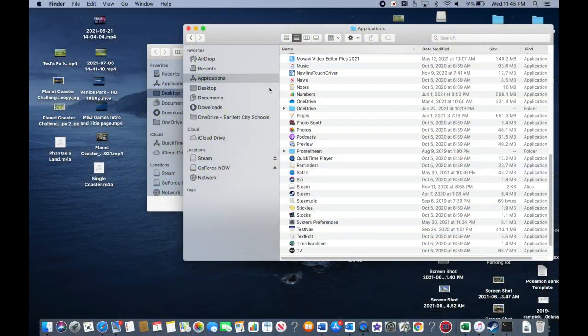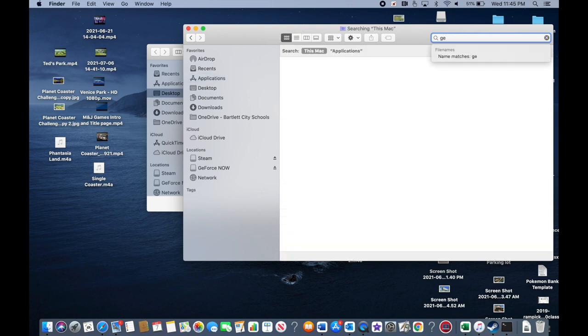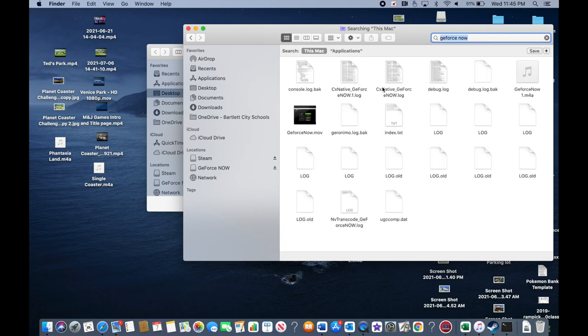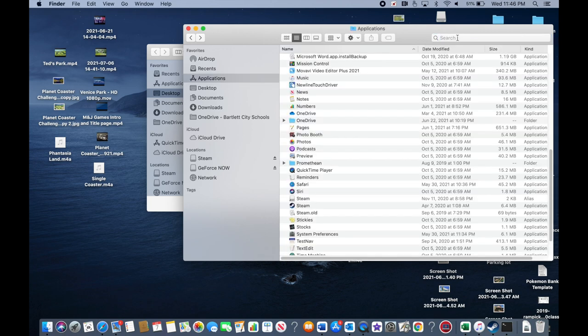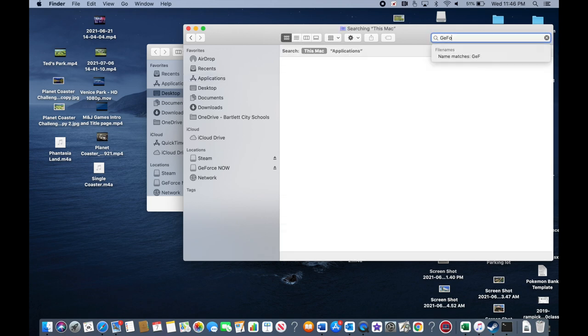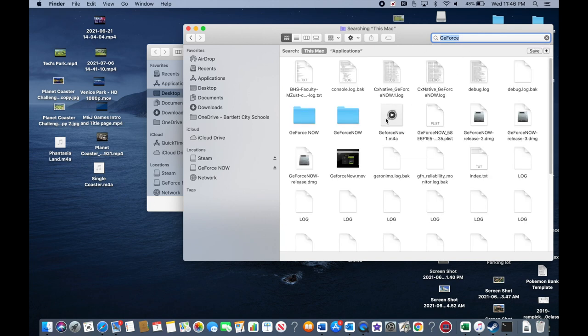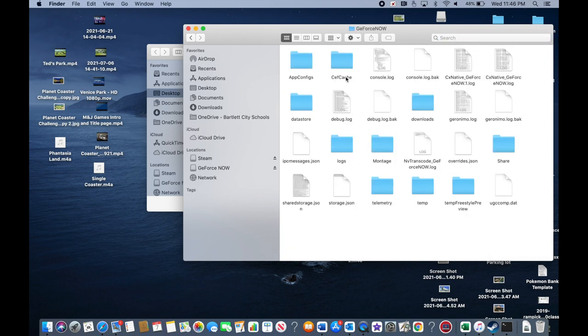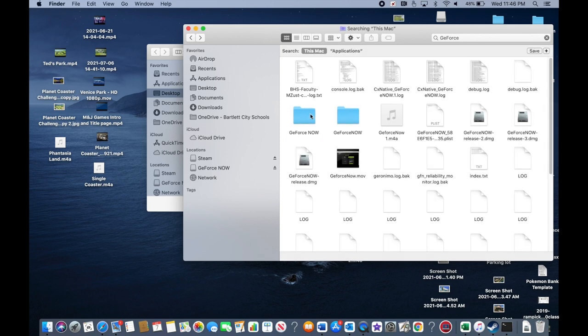What you need to do is go to Applications, and you need to type in specifically like this, because if you just do GeForce like that, it doesn't pop up what you're looking for, right? So if we type in GeForce, that pulls up your folders here for GeForce Now. I forget which one it is. Nope, not that one. It's the other one. So it's this first one right here.